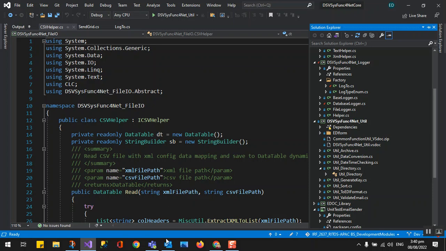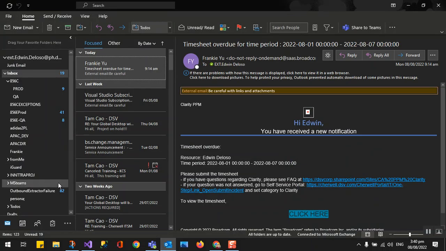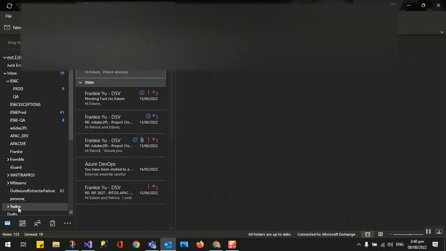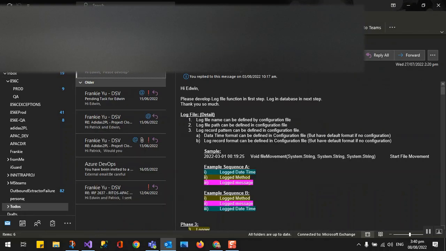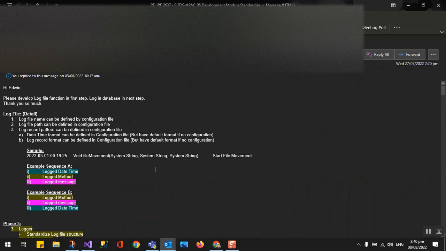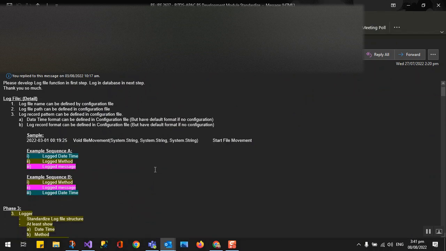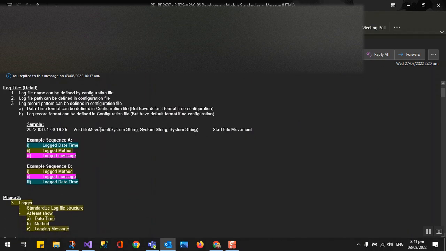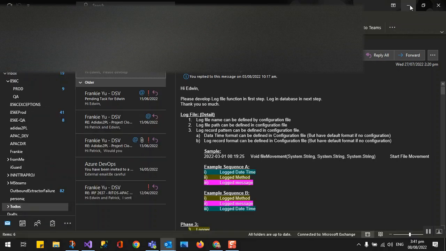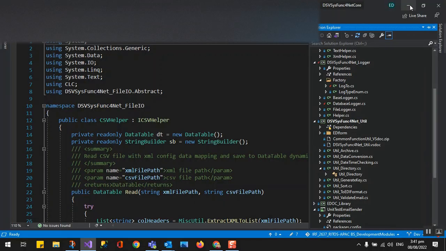So you can see in our email, this is the task. I just follow it, this is what they want. A simple logger, so log file name, log path, and log pattern. It will be like this. So that's the requirement, and you just follow it. Basically, this is the logger utility that I am going to show you. The first requirement is just to log to the file.